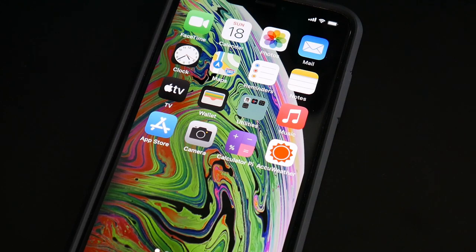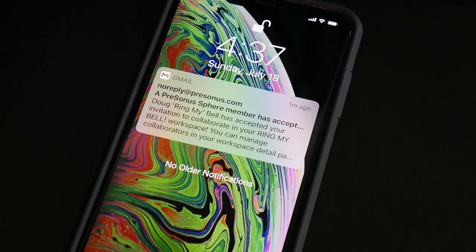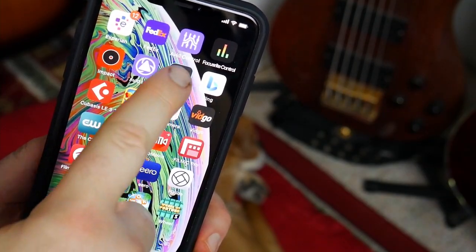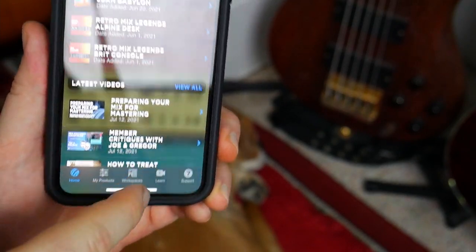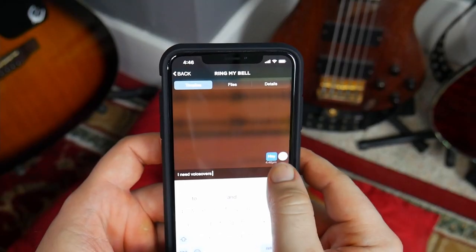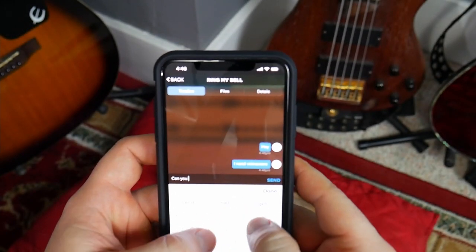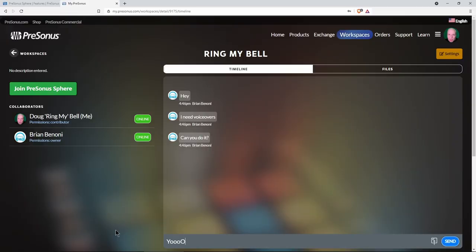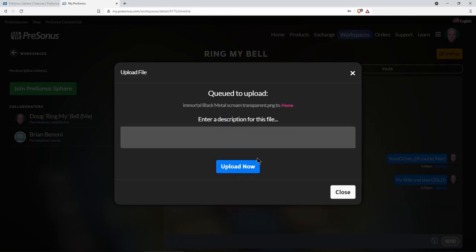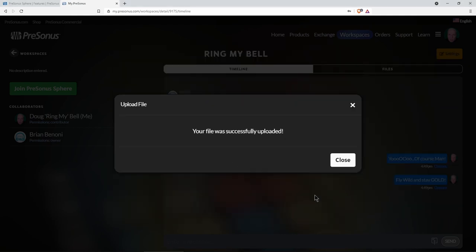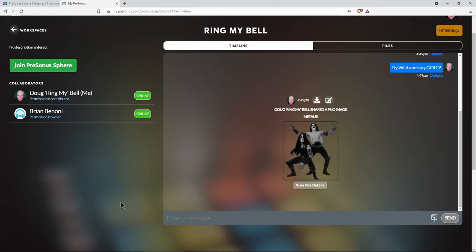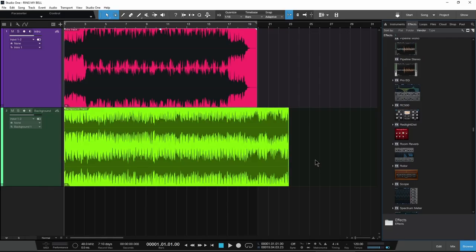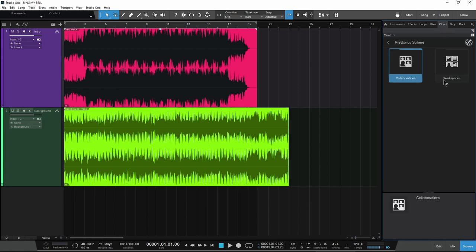I'm away from my computer at the time, but I see the email notification. So I open the My PreSonus app on my phone, head to Workspaces, and send him a message. And even though he doesn't have PreSonus Sphere, he can respond and even upload files. Once I'm back at the computer in Studio One, I'll head to Cloud and open the workspace.